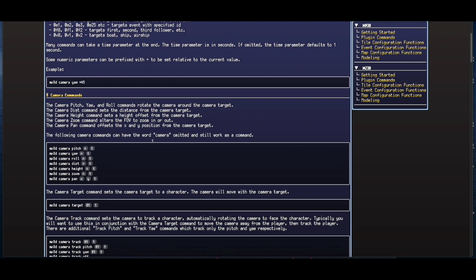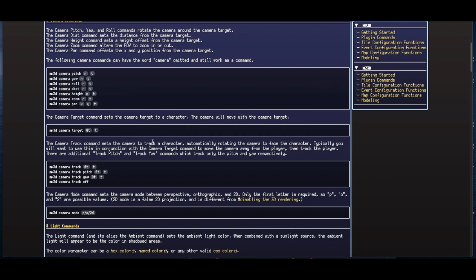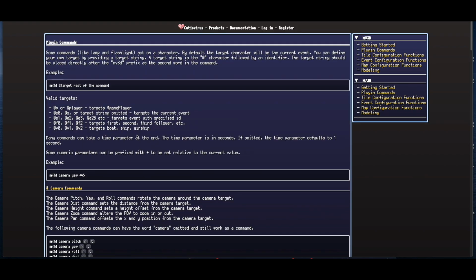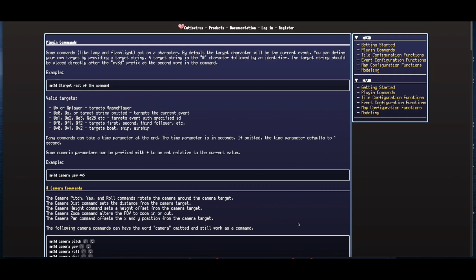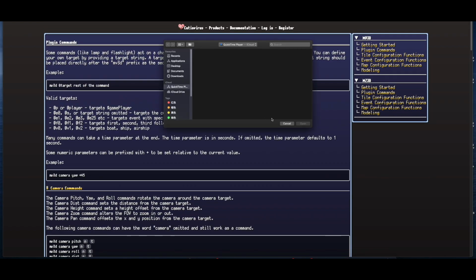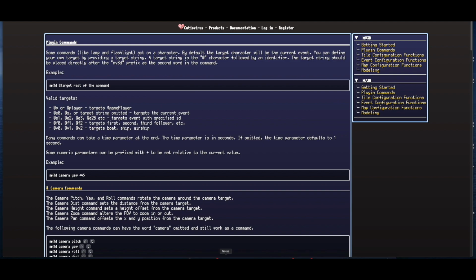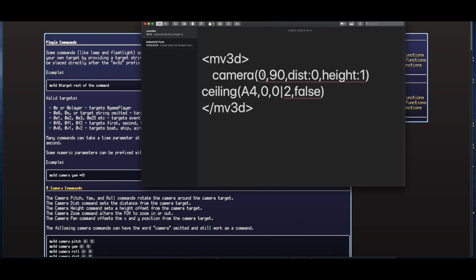Reading through the documentation here, there's a lot of different things that this can do. But I'm going to show you a few little tricks that I've found myself and how I've been using them to create different camera angles and effects. So that's the first one. That's how we create the actual first-person angle, and that's a default. As long as we put that into the map's note tags in RPG Maker, then this is what it will do. Camera angle and the ceiling there.